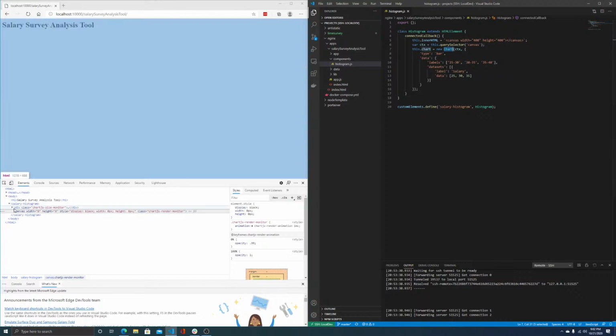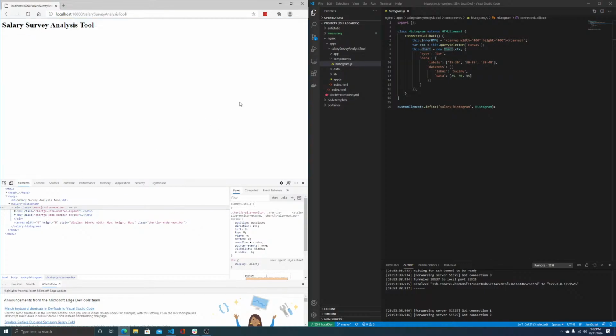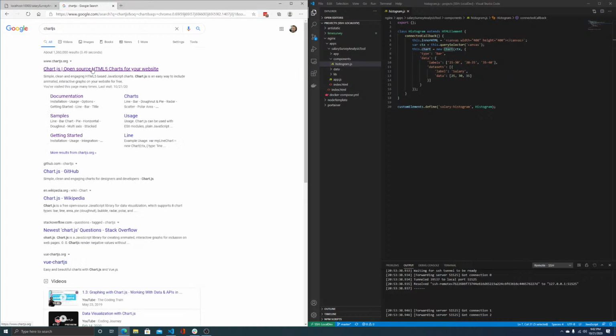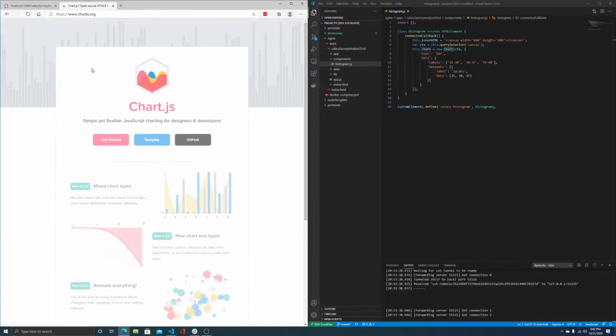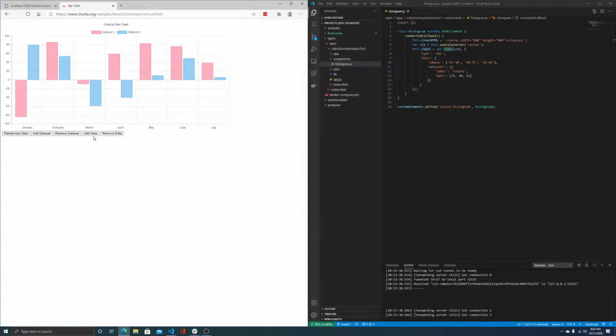Now the problem I'm having is that it is doing something, but not what I hoped. So I need to go back to Chart.js. You're missing stuff. I'm missing something. Something's not wiring up correctly. So vertical bar chart.